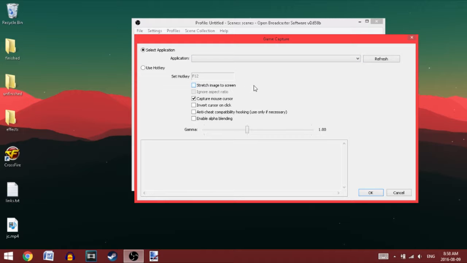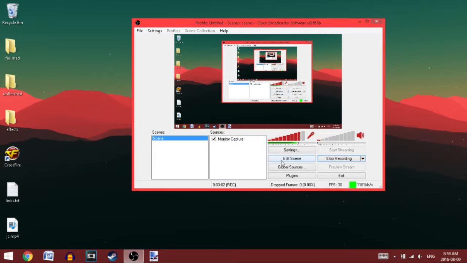And if you're doing one with a smaller aspect ratio, go stretch image to screen, and it should look okay as long as it's not too small on the screen as it was originally. I'm not going to do that because I don't need any of that. Actually, I'm going to show you what recording a game would look like.